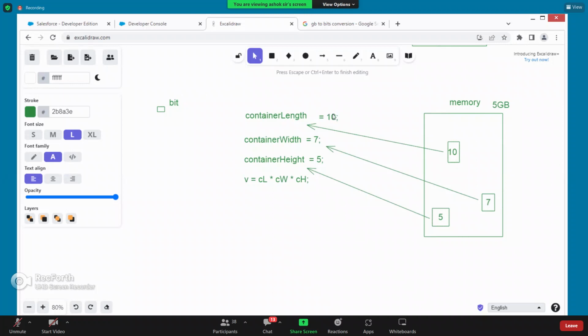Now, first of all, for the runtime engine, 10 is a value, and it is storing this 10 here. This is the total 5 GB. That means there are crores of bits available. Within the crores of bits, if it's an integer, assuming it occupies 4 bits, or 8 bits.